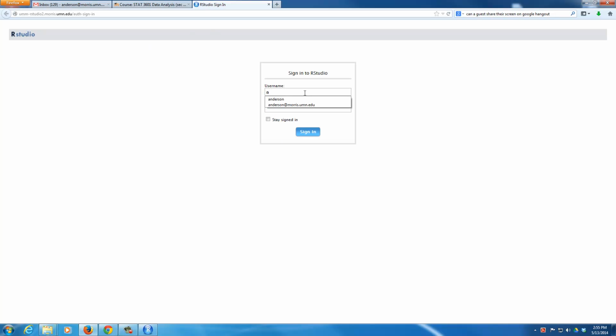You will type in your University X500 username. Mine happens to be Anderson. Maybe for you it's Ander0593, but put in your university user ID and then your university password that you would use to access any of your university email stuff. We'll see if I can do that successfully. And then sign in.